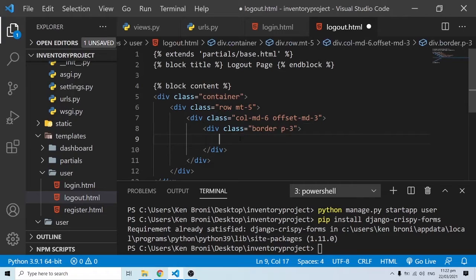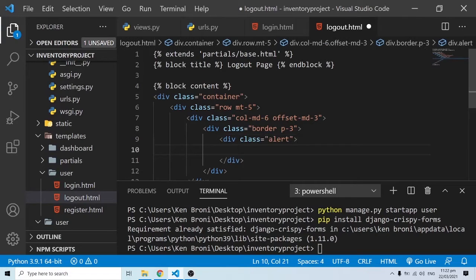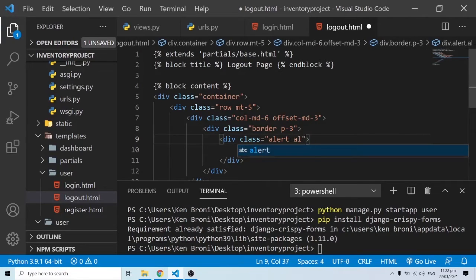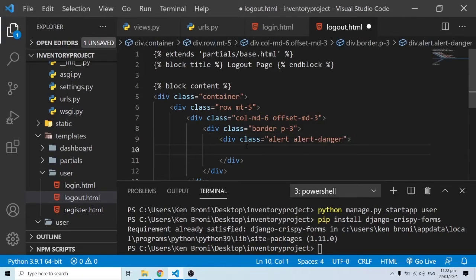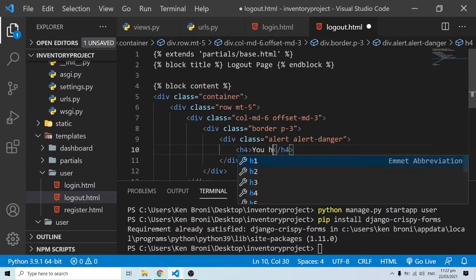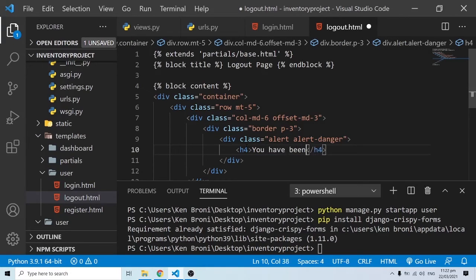Then what I can do over here is I can actually bring out the alert class over here. Then I can do alert-danger. Then I'll put in some kind of text in here. So I want to put it in an h4 tag. I'll say you have been logged out.